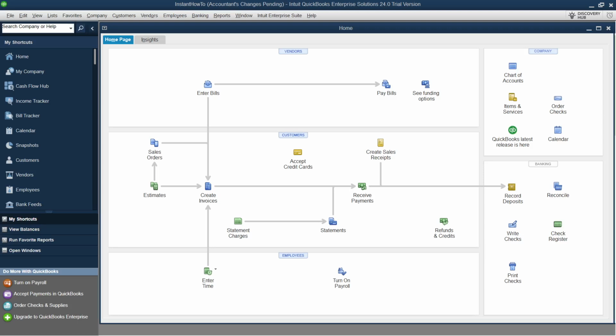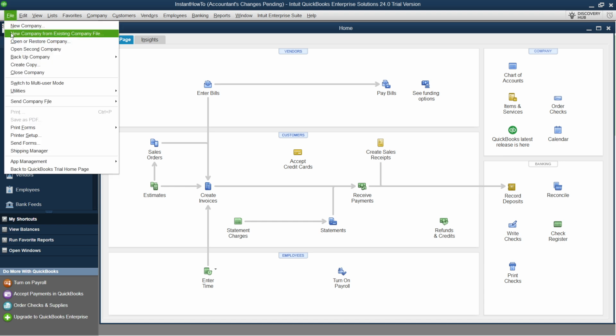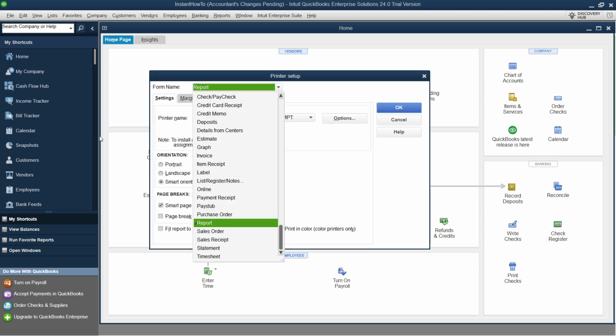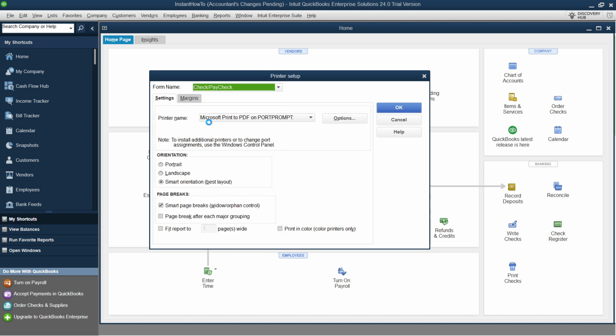In this video, I'm going to show you how to align checks in QuickBooks Desktop. So to do this, first you want to go to Printer Setup. So click on File, top left, and then here click on Printer Setup. Now you want to switch up top and go from Report to this one, which is Check/Paycheck.